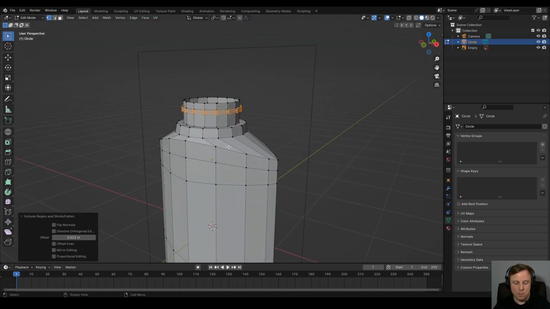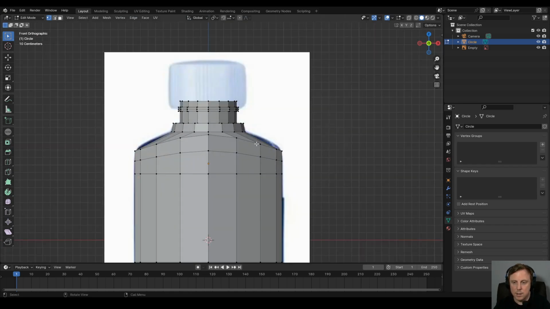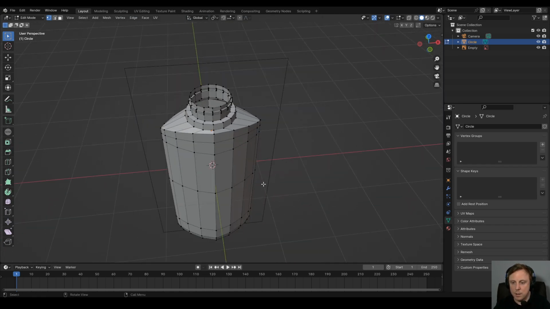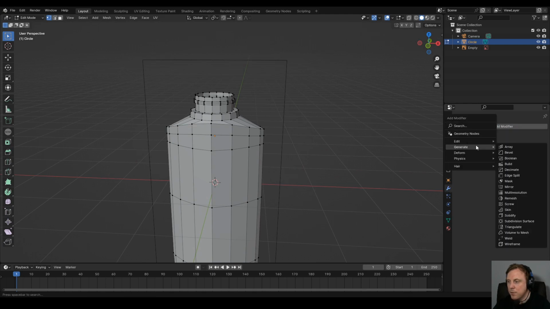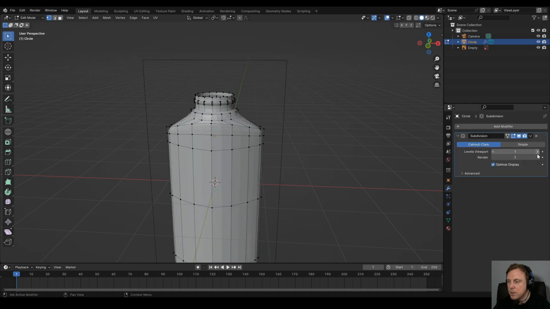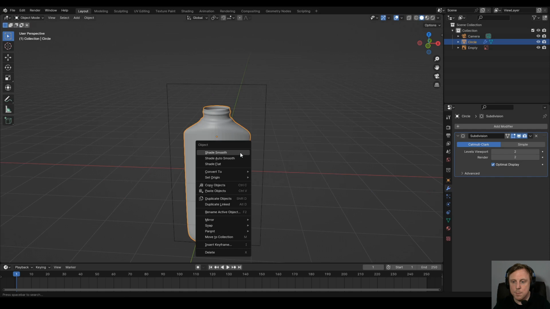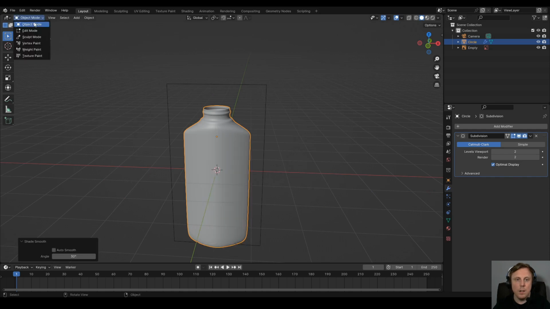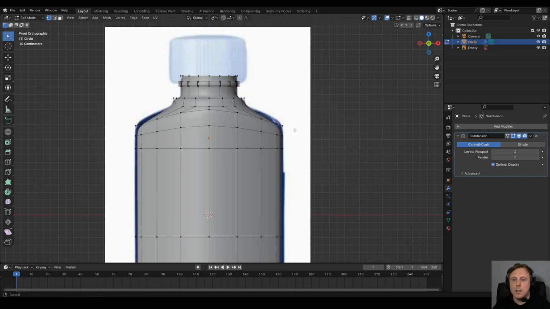Okay, right, I think now to see really what this looks like, we need to add a Subdivision Surface Modifier, and then we'll get a better idea of its shape. So let's add in that modifier. Just go into the Add Modifiers, Generate, Subdivision Surface, and set that to 2. I'm also going to Shade Smooth. Okay, so we start to see the shape of our bottle here.